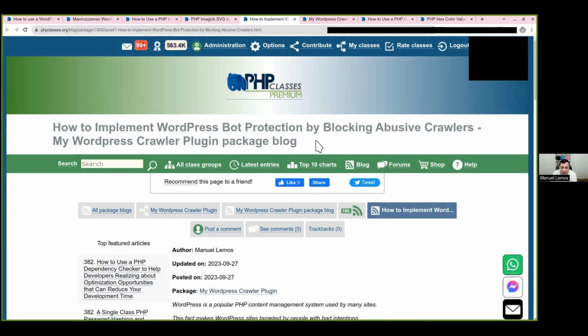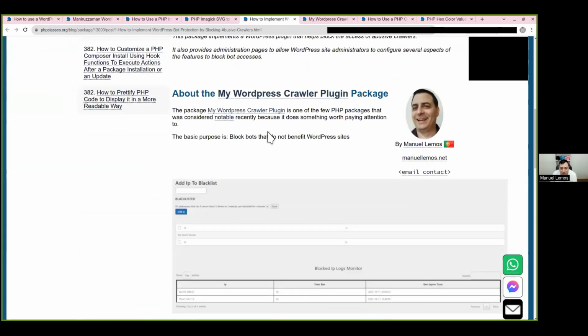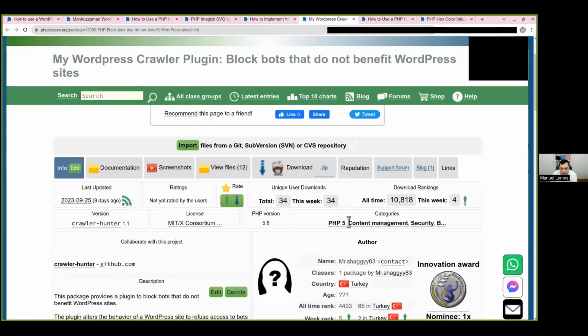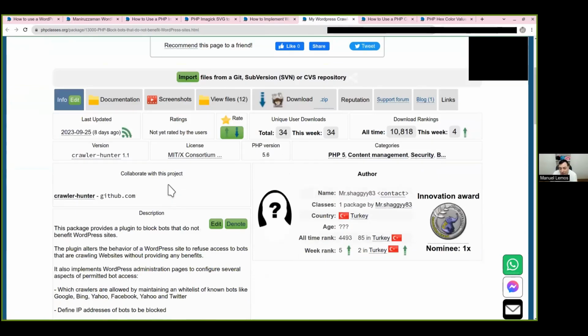So this plugin is a very good idea, and you can try it by installing this plugin. And you can see here just a sample screenshot of the administration page on which you can configure several details of the kind of bots that are blocked and also others that are not blocked. This package was developed by our colleague, Mr. Chagi from Turkey. It's a very nice plugin, so check it out if you are interested in this topic of protecting sites from abusive crawling.